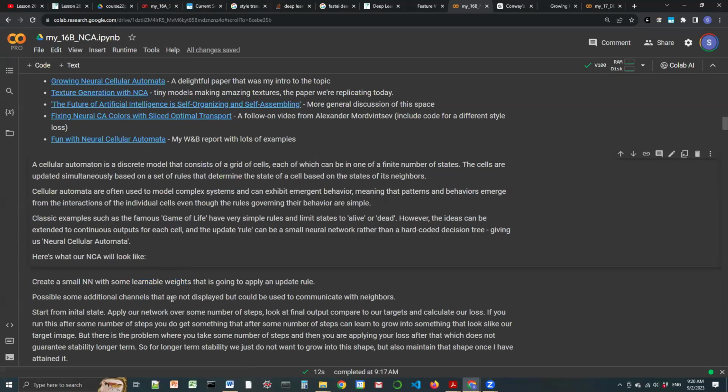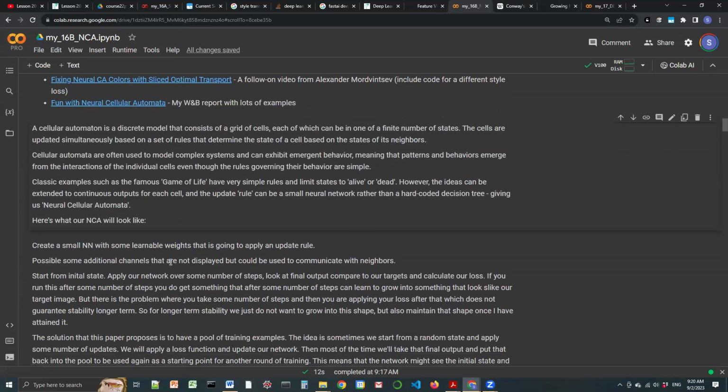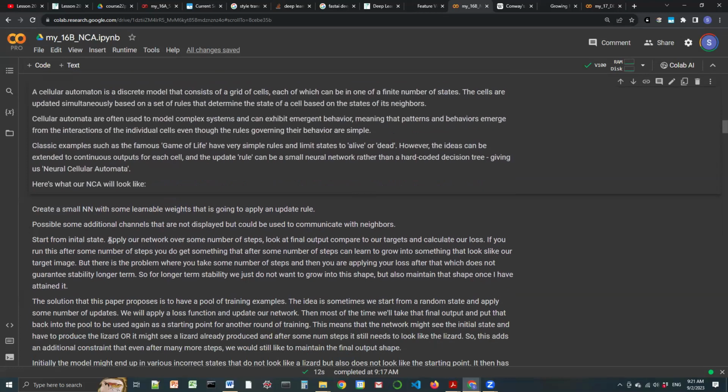Now, some of the additional things that may happen is that because there are channels, the channels may be used to communicate with different neighbors. But we initially start with some initial state of the network, and apply our MLP, the small MLP with a very small number of parameters, over some small number of steps, much like we have done in diffusion or in style transfer optimization. We just apply a number of steps, compare the output to our targets and calculate our loss. And if you run some number of steps, remember that the neural network is applied locally. That is, each pixel in the image just looks at itself and updates it. So it doesn't have any coordination, any kind of communication, if you will, with the rest of the pixels in the image. But you grow, and after some steps, if you compare, then it looks like our target image.